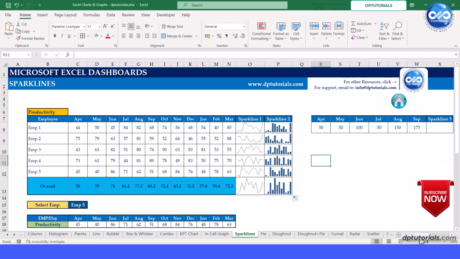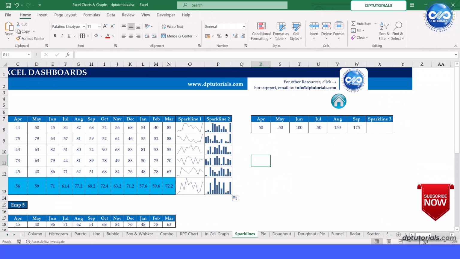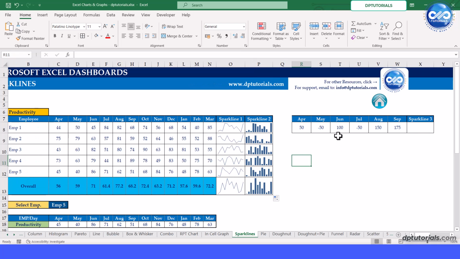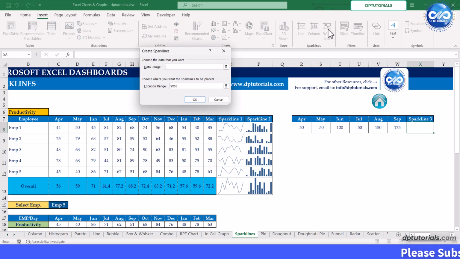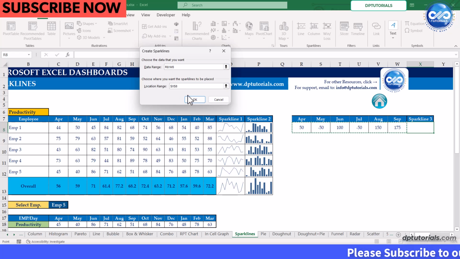Now let us see the third type, the Sparkline win-loss chart, which is used to visualize a win and loss scenario. Here in these cells from R8 to W8, we have profits and losses. Select X8, go to Insert tab, and from the Sparklines group, click on Win-Loss. Select the data range as R8 to W8.